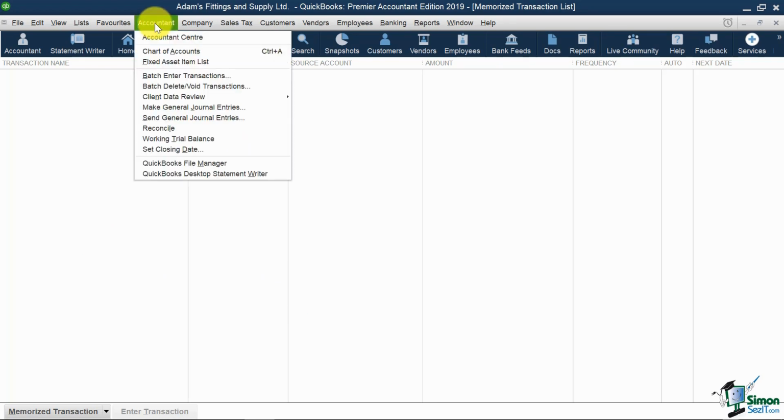Next is the Accountant menu. This menu will only appear if you're using the QuickBooks Premier Accountant edition like I am. What QuickBooks has done with this menu is that they placed functions they feel that accountants would often access other than everyday bookkeeping tasks. For example, you can batch enter transactions from here, meaning you can enter multiple deposits, checks, invoices, bills, or credit card charges all at the same time. So each transaction would be separated out in QuickBooks, but you can still enter multiple transactions on one screen in order to save time. When batch entering, you can also batch delete or void transactions if you need to.